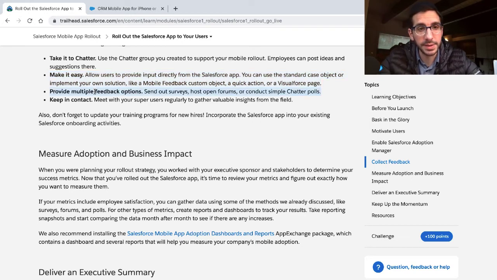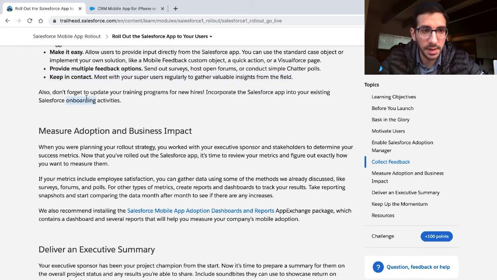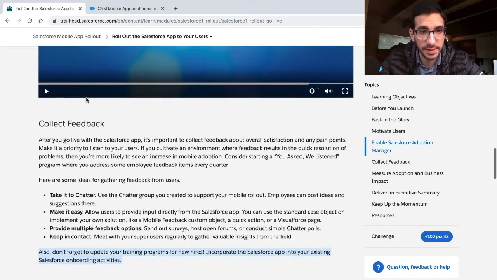Provide multiple feedback options. Send out surveys, host open forums, or conduct simple Chatter polls. Keep in contact. Meet with your users regularly to gather valuable insights from the field. Also, don't forget to update your training programs for new hires. Incorporate the Salesforce app into your existing Salesforce mobile activities.